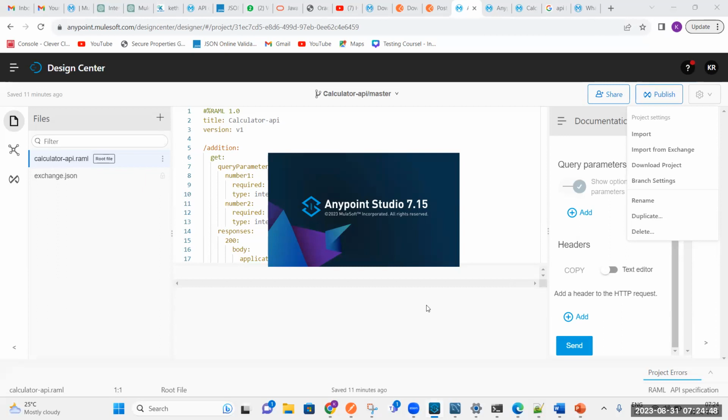Now it is taking time. Yeah, it's opening now.